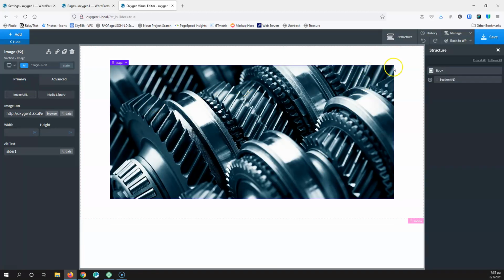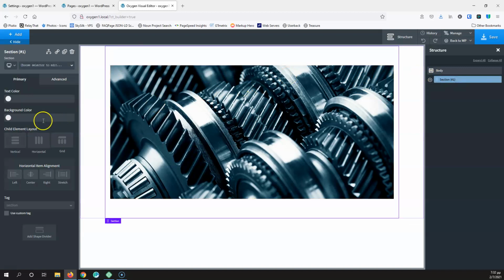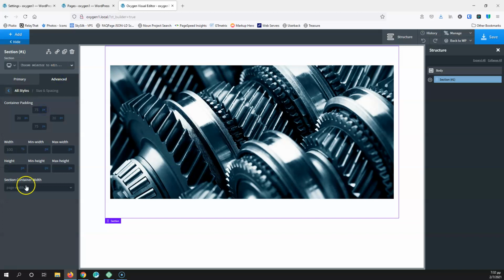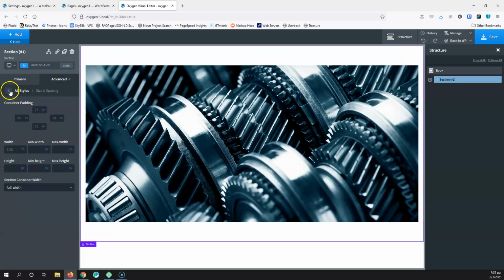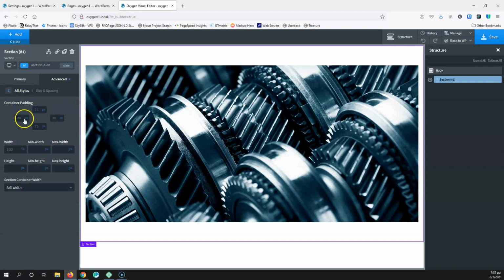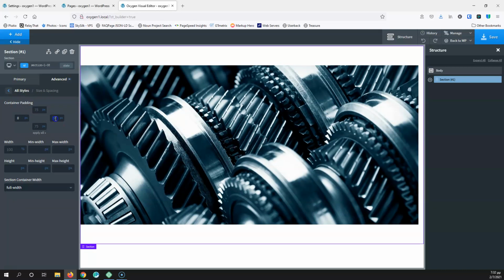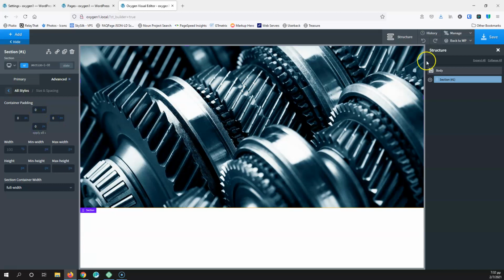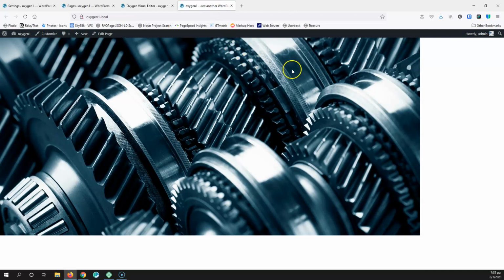Okay. And now I can go into the section. I can go and select that to be full width in the sizing and spacing. Let's select full width and select for the sizing and spacing again here to be 0, 0, 0, and 0. Now that I have done that, I can see in the front end. And now it depends on the width and the height of the image.